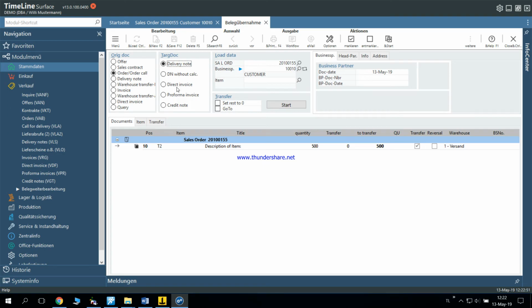I can make the invoice straight away now. I can make a pro forma invoice. I can make a credit note from the order or whatever I want. Here are the possible source documents, and here are the possible target documents.